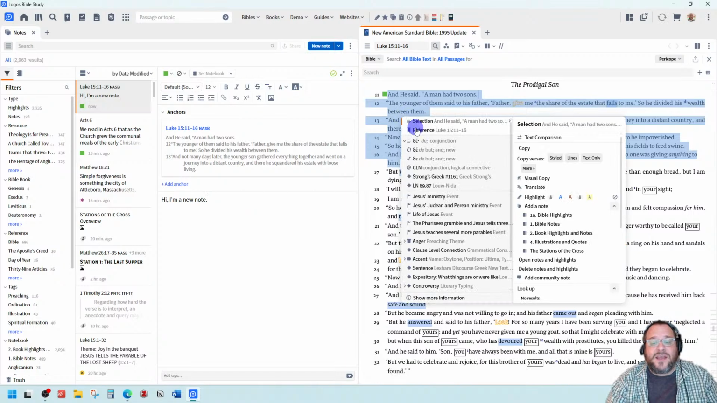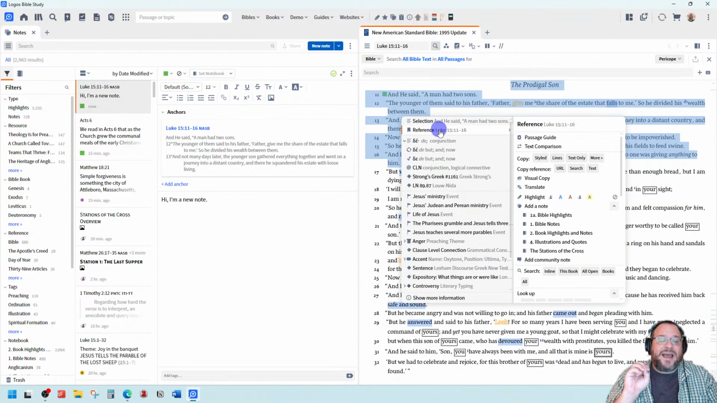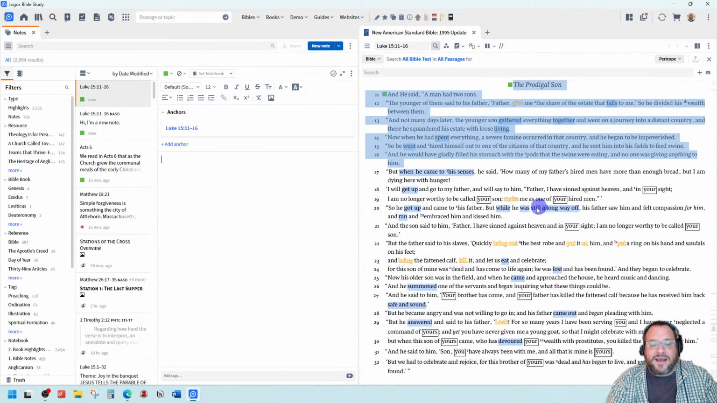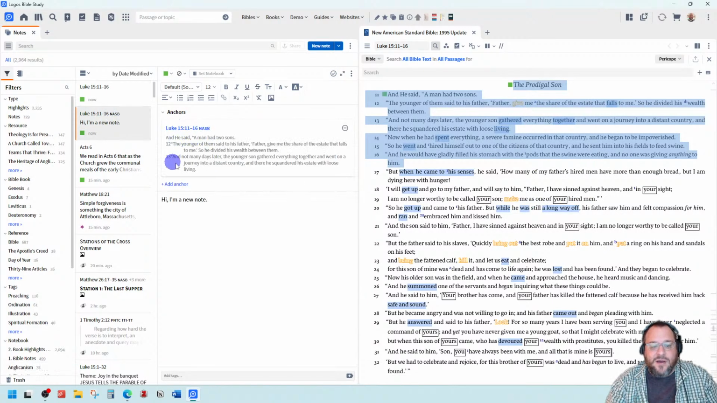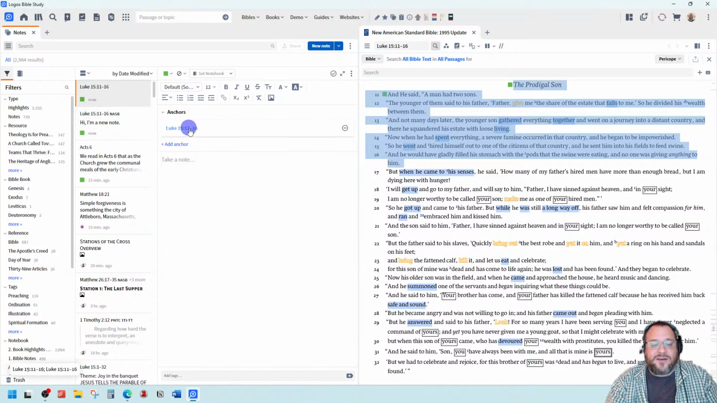If I right click on this and do the reference option, so now I'm not thinking of the surface text, I'm thinking of that reference, Luke 15, 11 through 16, and I click to add a new note, look at that anchor. Instead of having all the text, because that's what the selection does, it's now anchored to those verses, and that operates a little bit differently in anchoring to a verse versus anchoring it to the selection. But that's how you create a note: in the context menu.